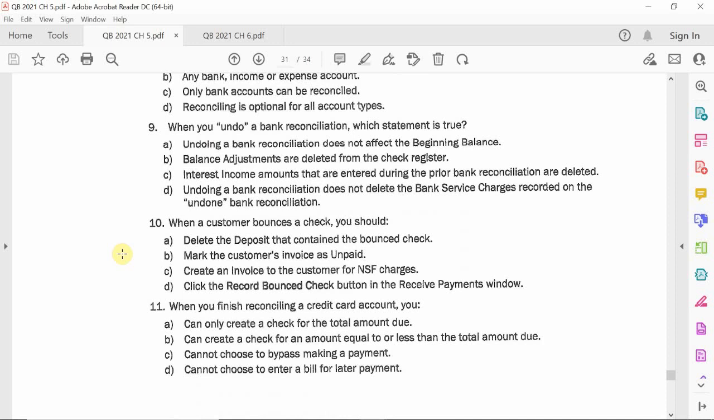It will create it for you, but how are you going to let your customer know? You would have to print out that invoice and mail it out to that customer, or whatever you do with it. If it's online, then you email that customer. But at the end of the day, C, you don't create it yourself. It automatically creates when you issue this record bounce check. So letter D is correct.